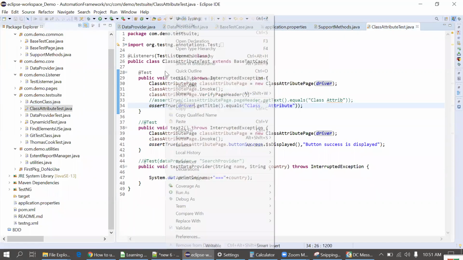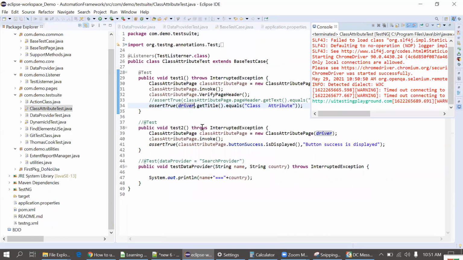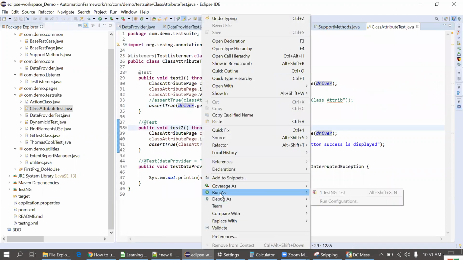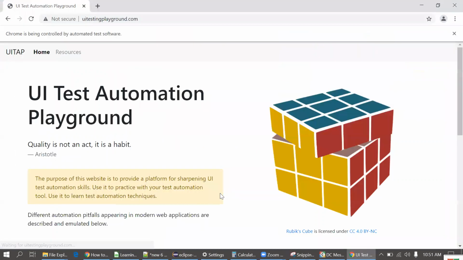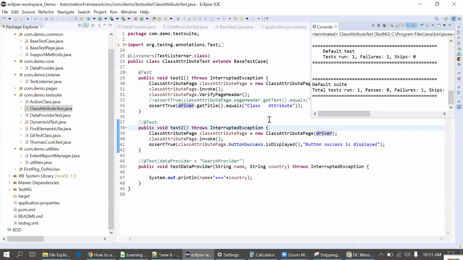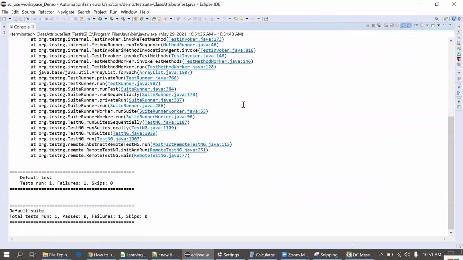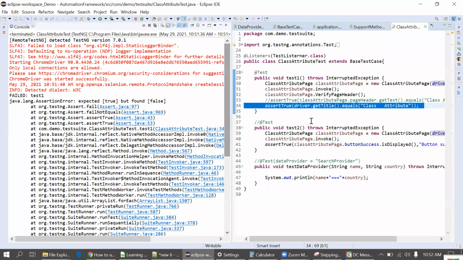I will execute this case again. Yes. Run as TestNG test. It's failed, that's fine. The intention is to open the Chrome browser only. I think we have intentionally failed this test case. Yes, here we have intentionally failed the test case by placing a space.